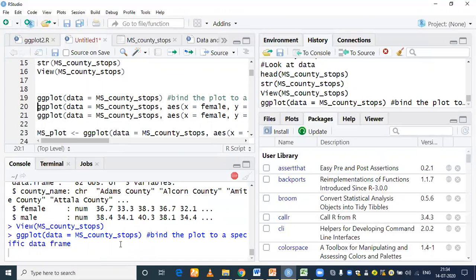So hold on a second, it's executing. Okay, yeah. Execution is over now. Next, as per the syntax of the ggplot function, I need to have data plus aesthetics inside that. So I will use the ggplot function, and then data is equal to this one.